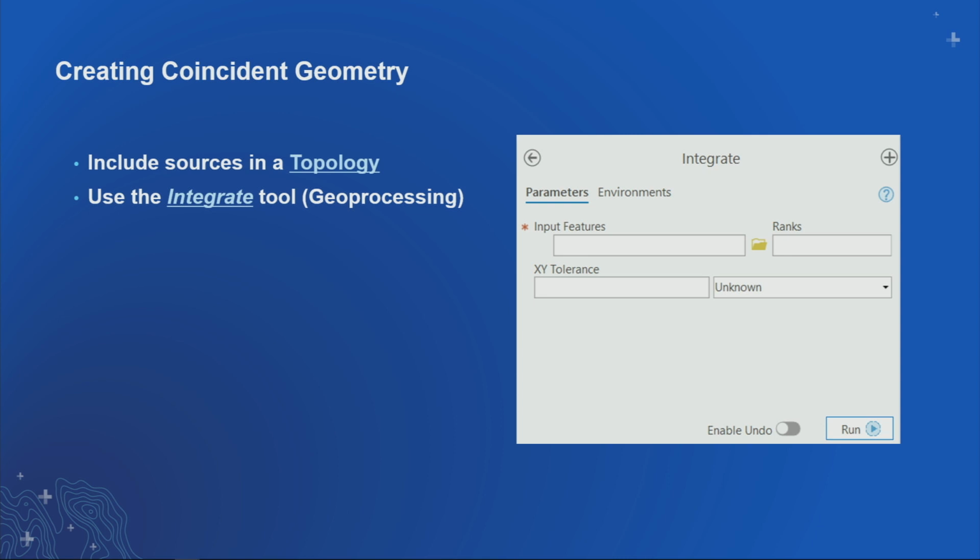So in order to create these vertexes, so that you can have coincident points and establish transitions between the lines, you can either build a topology, which is possible, a little complicated, and you can set up some pretty interesting rules to set up your topology, or you can use the integrate tool, which is what we recommend, which is the geoprocessing tool on the right here.